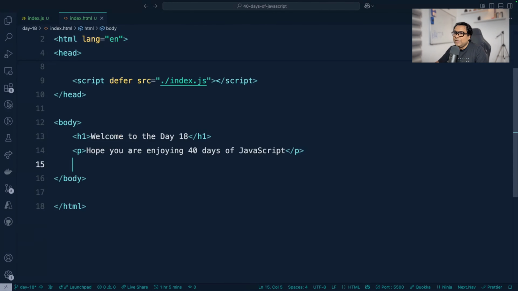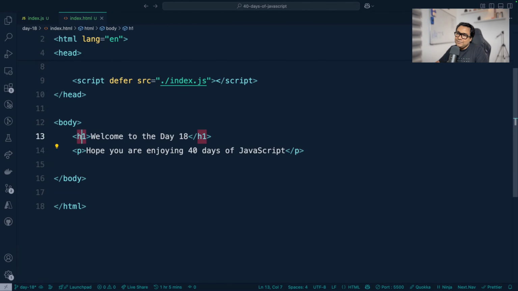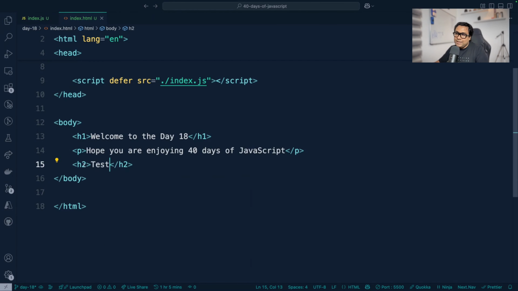If I go to the HTML, I have h1, I have p. Here p is the sibling of h1. Now, if I don't have anything else, there is no next sibling of p. P is the next sibling of h1. There is no next sibling of p. Now, if I add an h2 over here, this h2 is the next sibling element of this p.